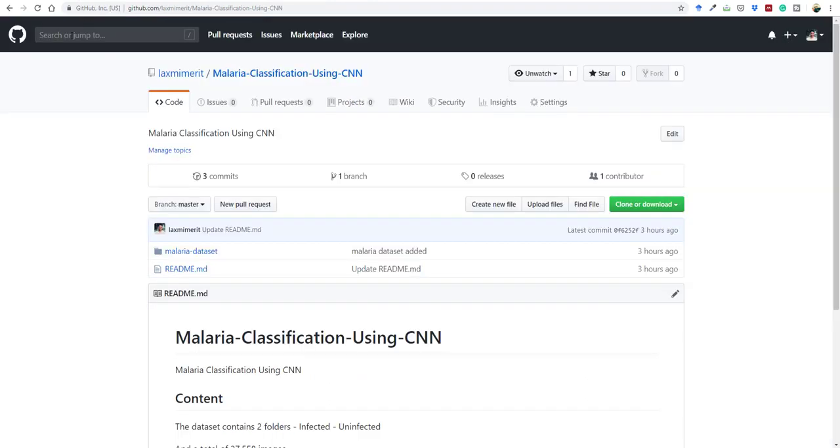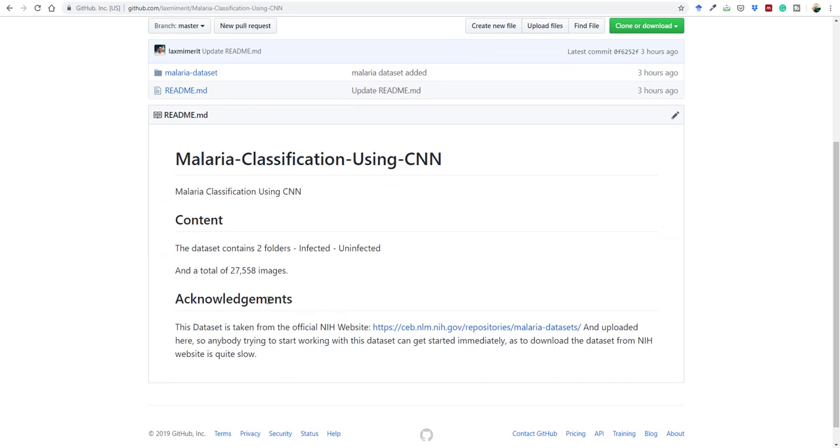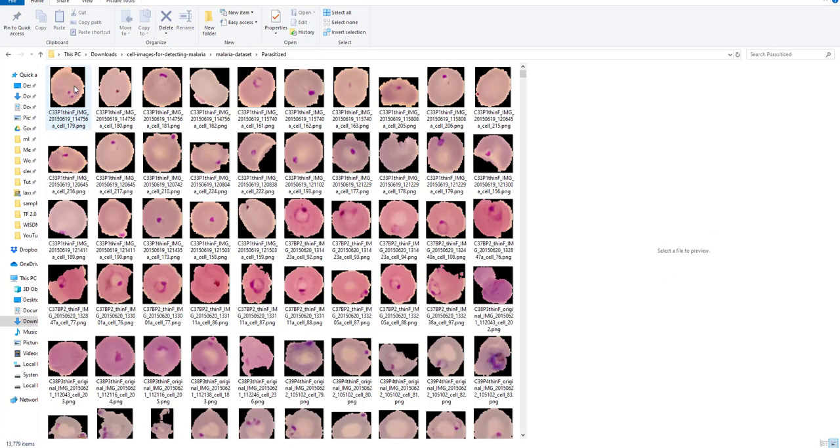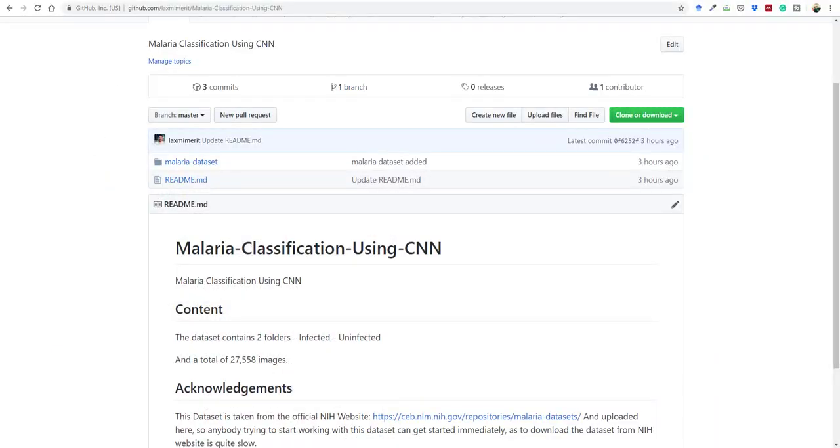Apart from that, you can also go to my GitHub repository, Malaria Classification Using CNN. I have re-uploaded that data set here, and of course I have acknowledged where I took this data set from. Here are the images of uninfected blood cells, and now let's see the infected blood cells. These are the images of cells with malaria parasites, and they look like this. We are going to apply machine learning techniques to identify whether a blood cell has malaria or is not infected.